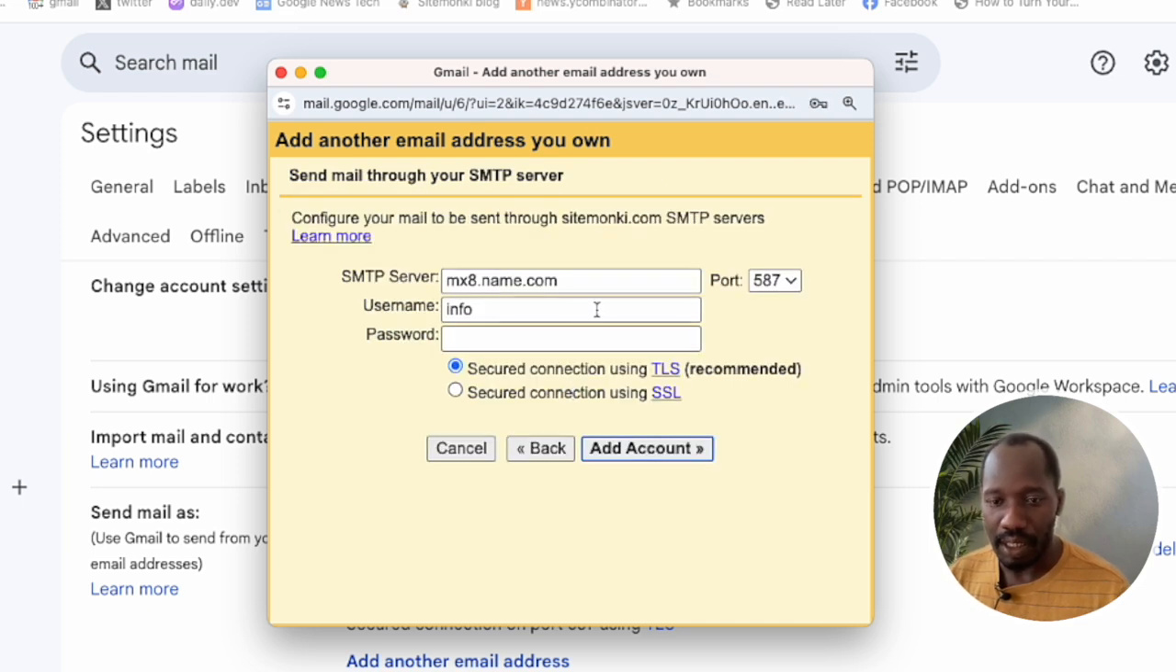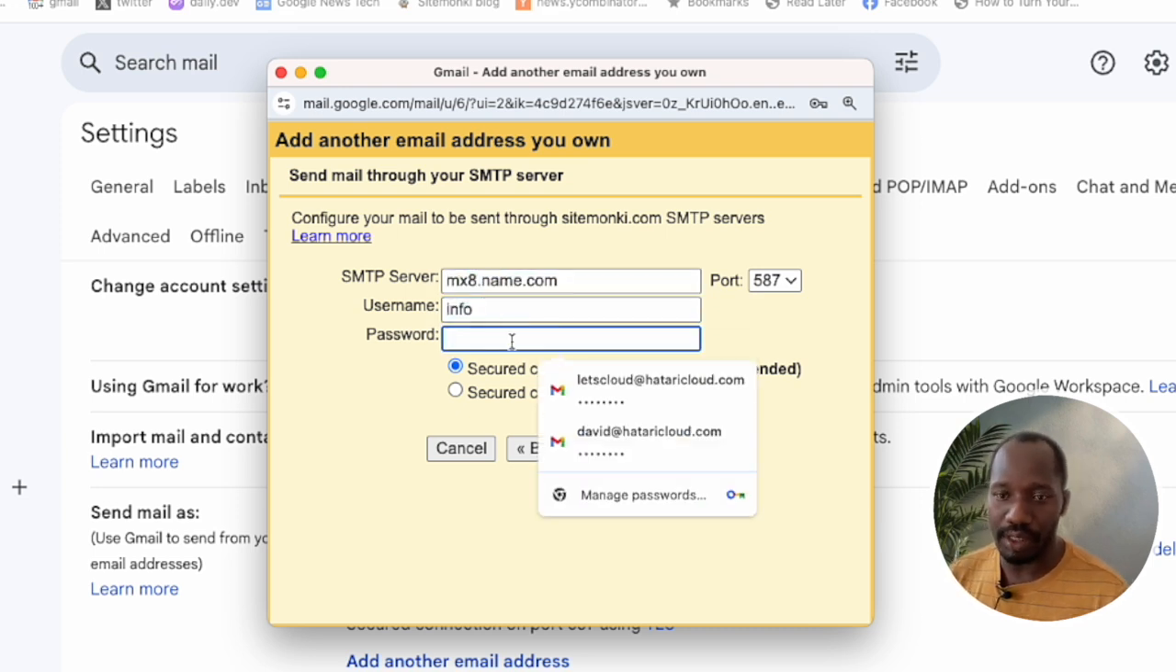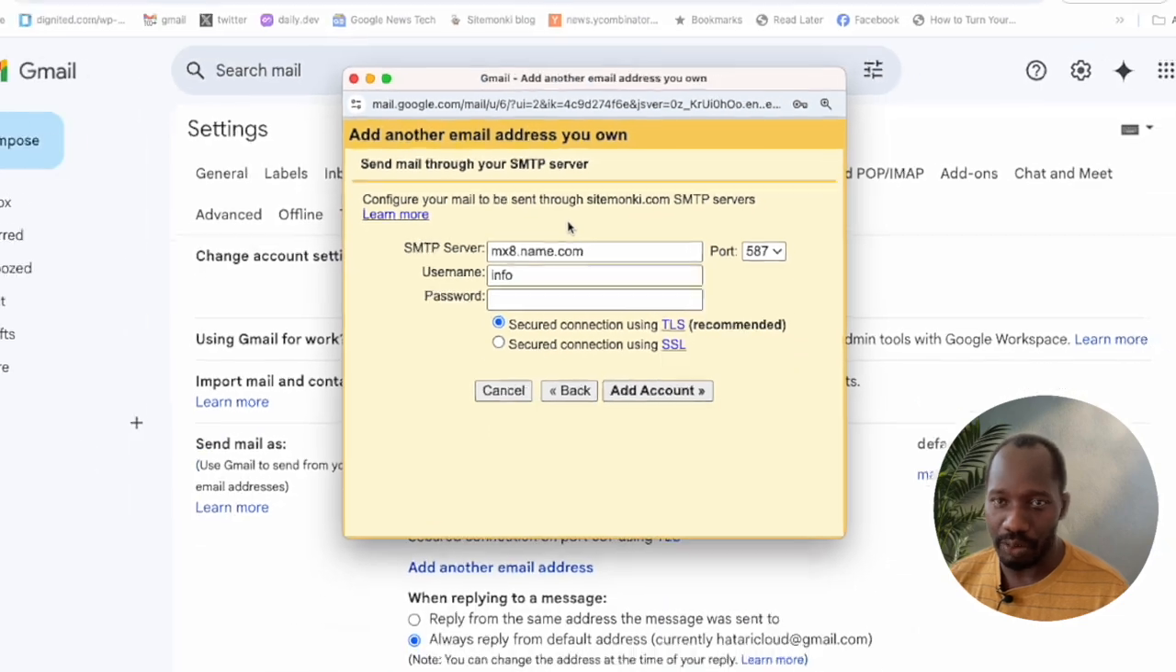Here you have the option. It says send email through your SMTP server. It says configure your mail to be sent through sitemonkey.com's SMTP server. As I explained earlier, since name.com is forwarding my emails, I'm using name.com's MX servers right here. Gmail has already recognized that and pre-filled it. But I'm not going to use this. I'm just going to use Gmail's SMTP servers here for this demonstration.